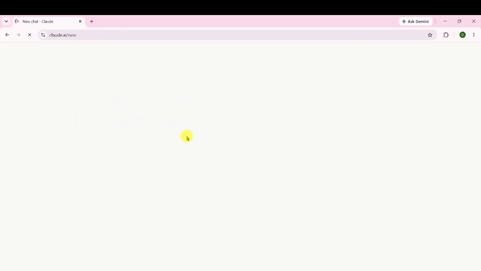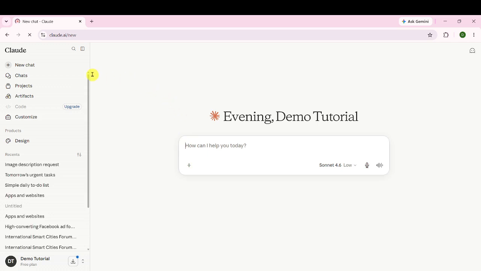Once you're there, click the sign-in option and log into your account. If you don't already have an account, you'll need to sign up first before continuing. Make sure you complete the login process successfully, since you'll need to be inside the Claude workspace to upload and analyze images. After signing in, look to the menu on the left side of the screen and click New Chat.